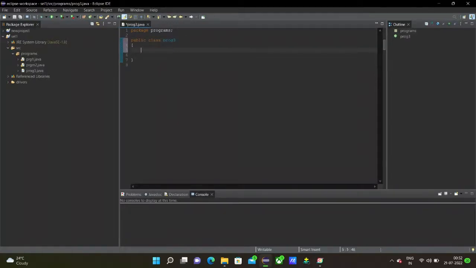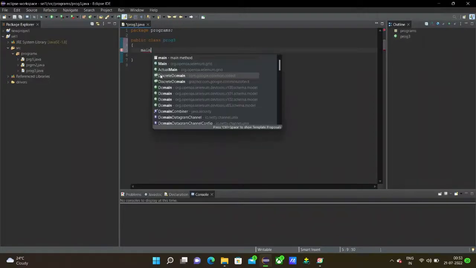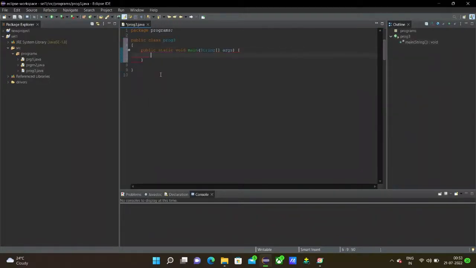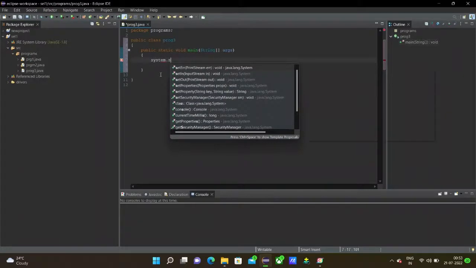Write the main function. In Eclipse there is a suggestion feature where if I just write main and press Ctrl plus space, Eclipse will give you all the predictions related to the word main. After main function, as taught in the other video, we will first set key and value in setProperty.